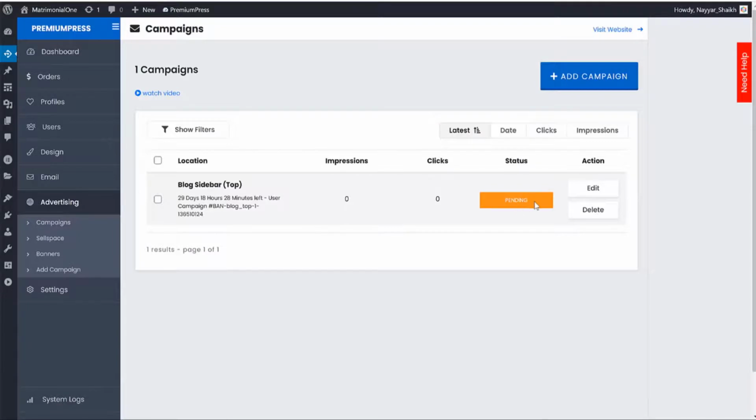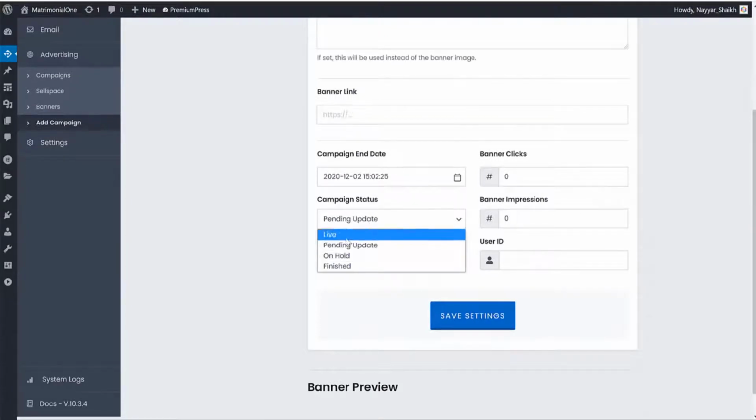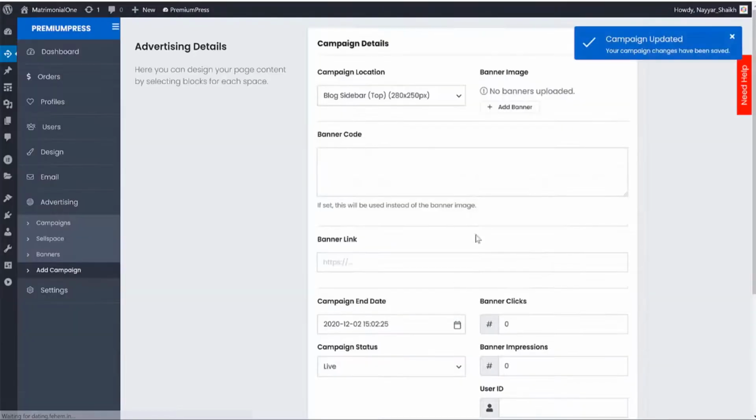So this person has paid this amount and they want their banner to be displayed over here. So you can click on edit. And you have to change the status from pending to live, and click on save settings. Now this banner will start displaying wherever you want.